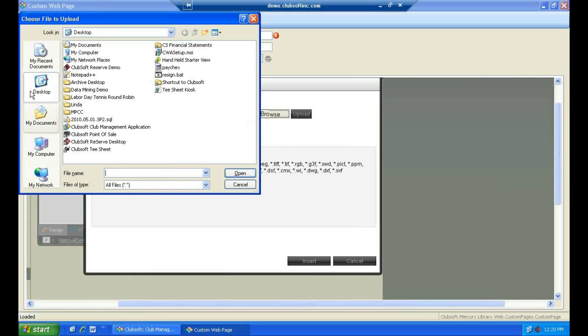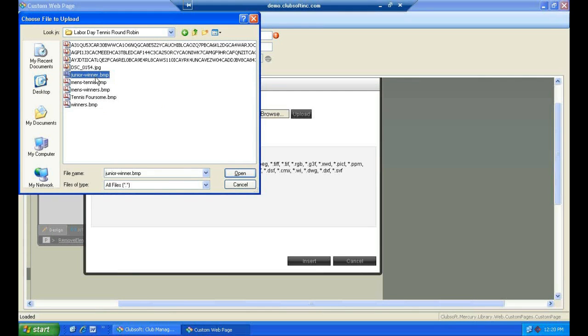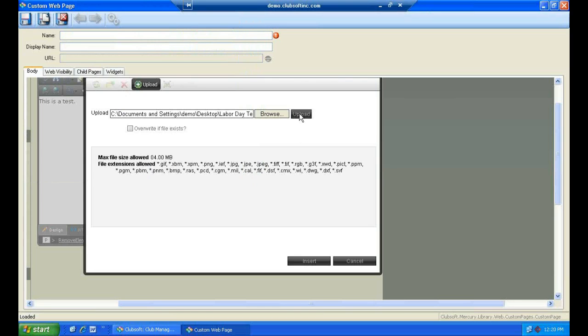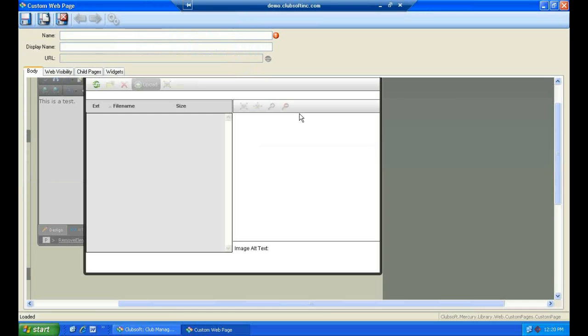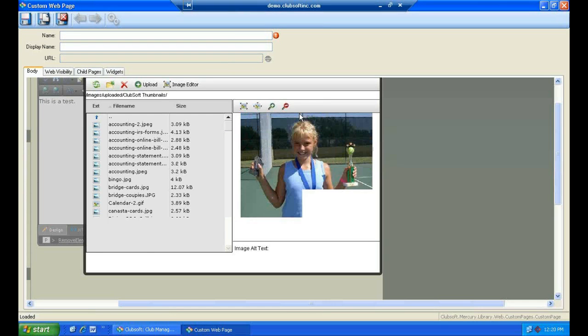You can browse for your picture wherever on your computer. So here I'm going to look at my desktop. I've got my junior winter picture, that's what I want. And then I'll choose the option to upload. So you'll simply choose upload, browse for the file, and then click upload to load it down.